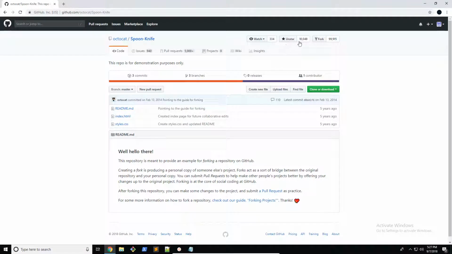You can star the repository, and what this does is favorite it. It allows you to go and view it and interact with it. It's sort of like a hotkey. You can easily get to it very quickly.